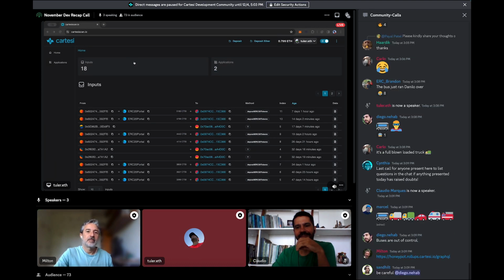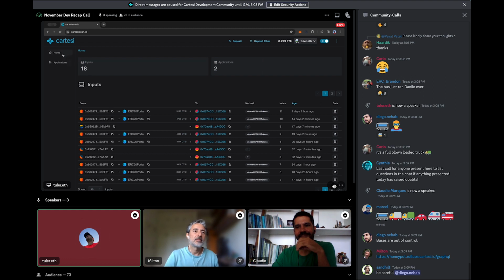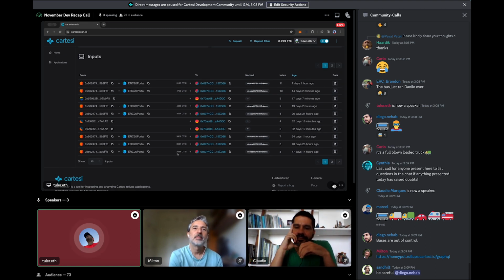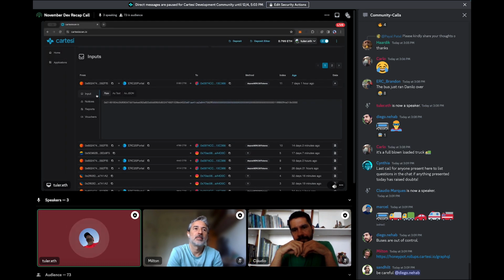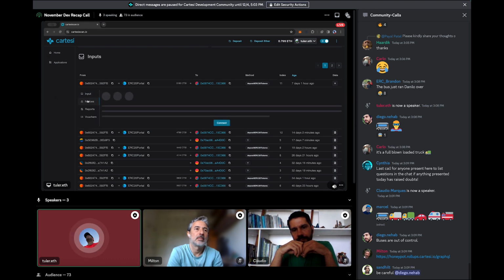We can. Okay, so this is the Cartesi Scan. On the home page, you can see the inputs. There are 18 inputs. You can see several deposits that we've been doing weekly to the honeypot. This is the amount of CTSI being deposited. This is the address of the honeypot dApp. So you can open and see the details of the input. This is the raw input, and there are notices, reports, and vouchers tabs here. You can't see anything unless you make a connection.